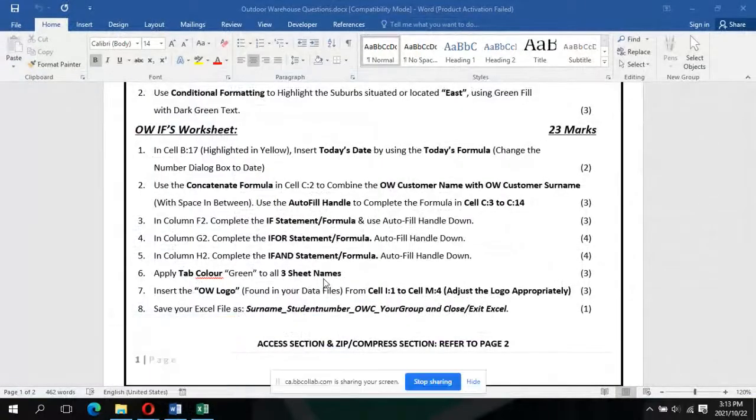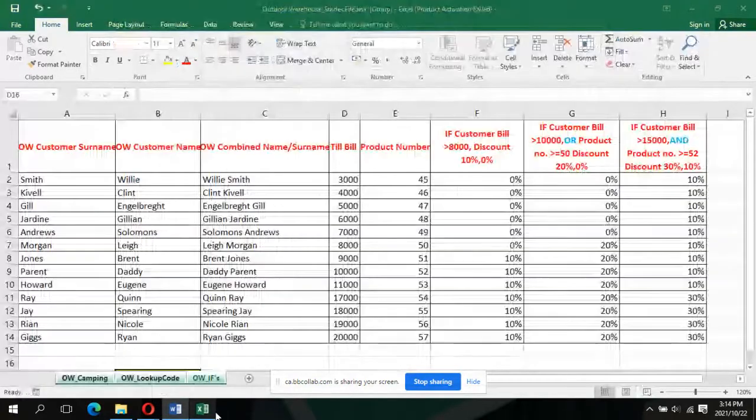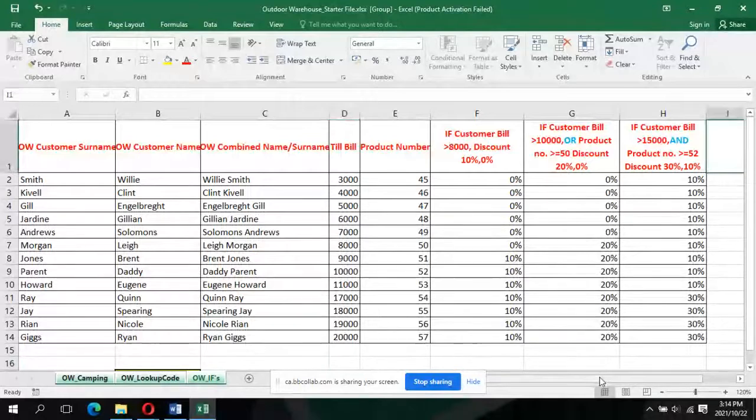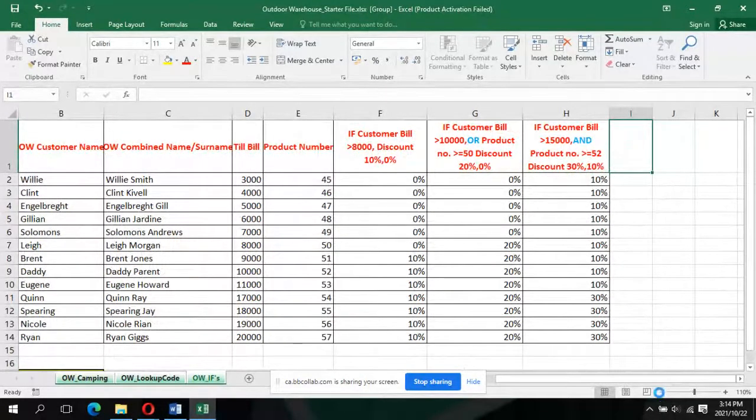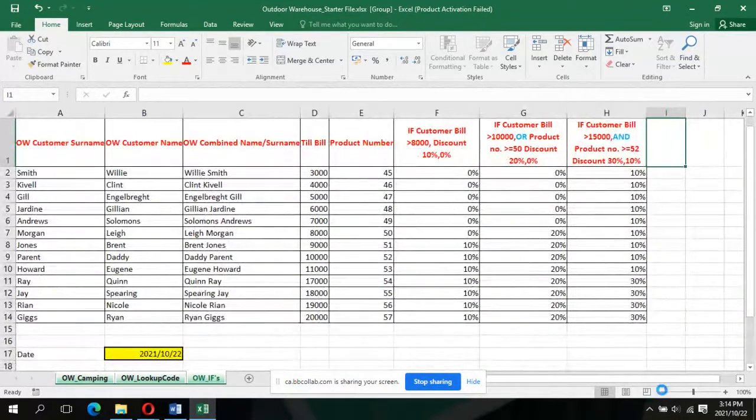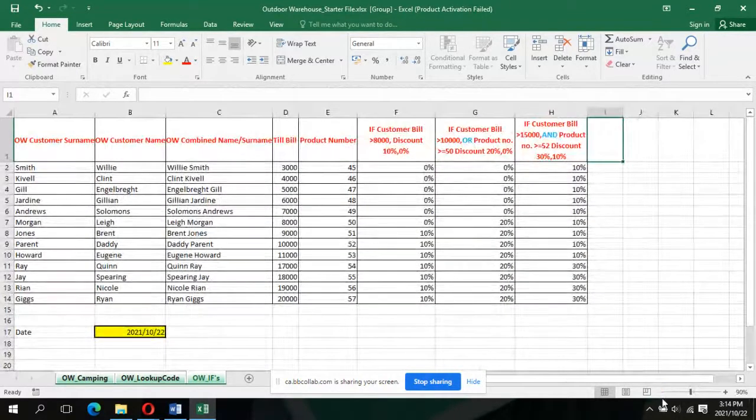Oh, okay. And then number 7 says insert the OW logo found in your data files, from cell I1 to cell M4, adjust the logo appropriately. That is 3 marks and it's very, very easy, guys. Let me just try to decrease my screen so you can see.